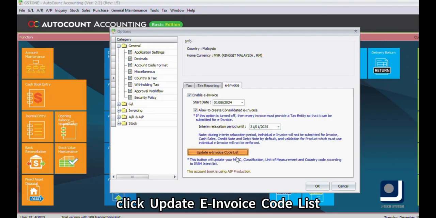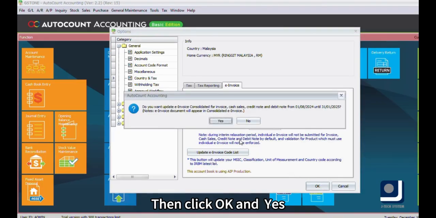After this, click Update e-invoice code list. Click OK, then click OK and Yes.